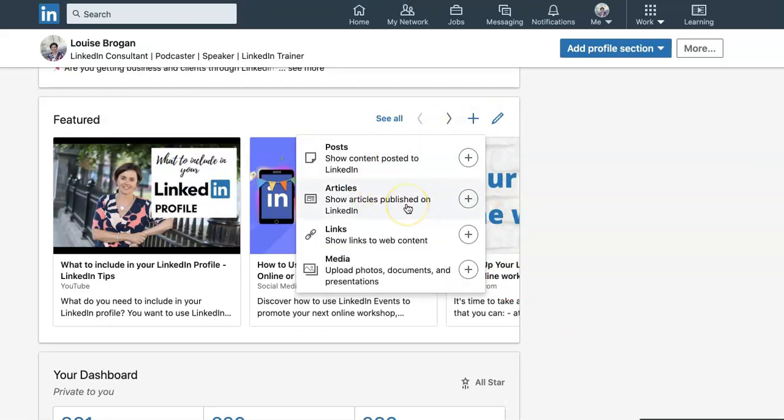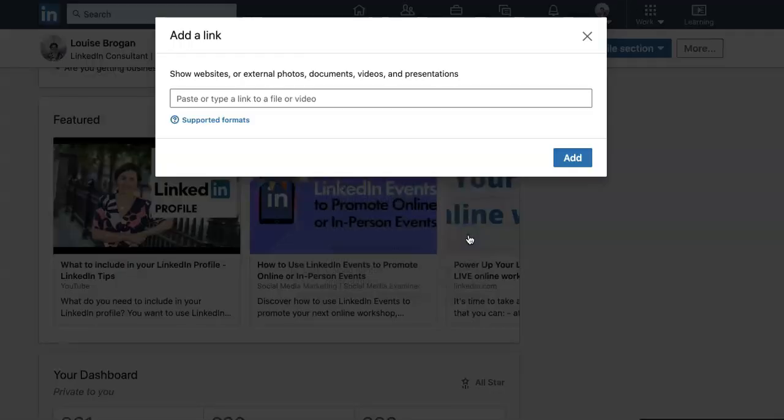Then you can add in your articles. And for people who struggle to get people reading their articles or interacting in their articles, it's actually a really good way to get more people to see your articles on LinkedIn. You can add in external links. So you just literally would go and grab a link.